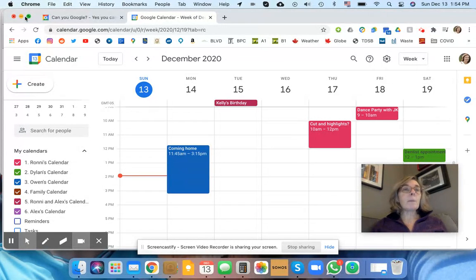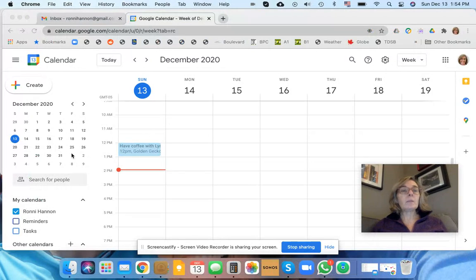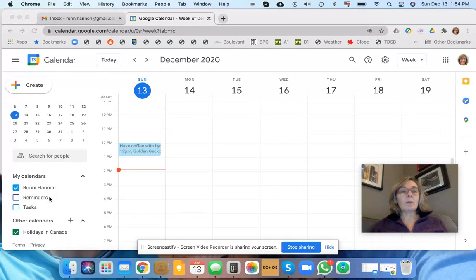So I'm just going to go back here. This is the calendar that we talked about yesterday, or in the last video. And we've got just simply one calendar here. Let's try and create a new calendar here.